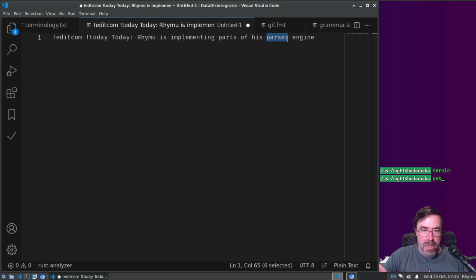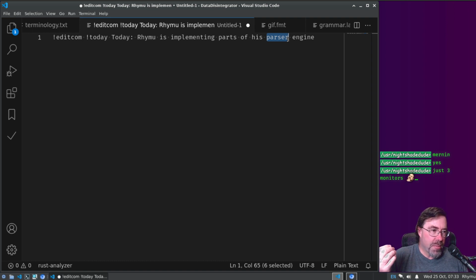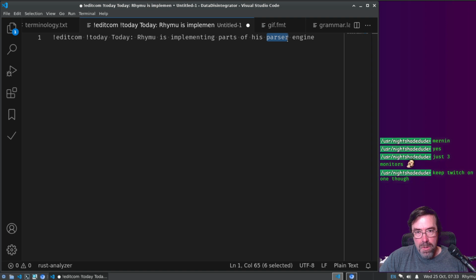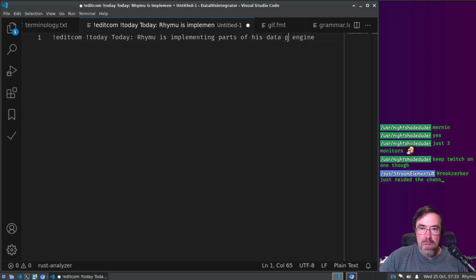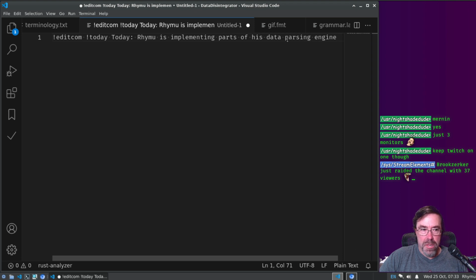I'm implementing parts of my blank engine. Just 3 monitors. Okay, well, that's still cool. And the parts of his... I don't want to use the word parser because it's overloaded. I could use data parsing engine. Then we just add a word to make it non-ambiguous.